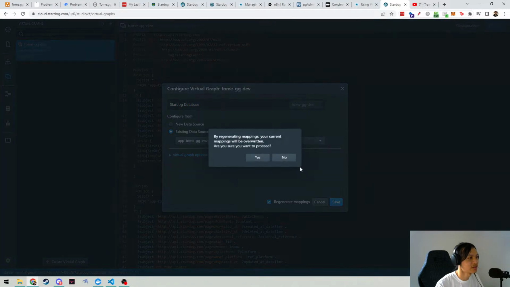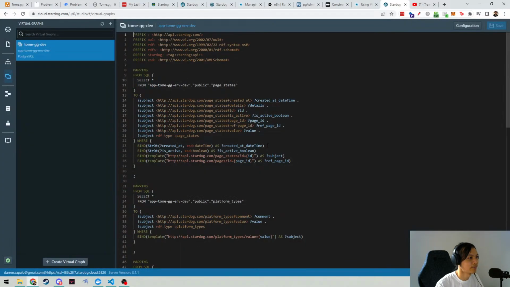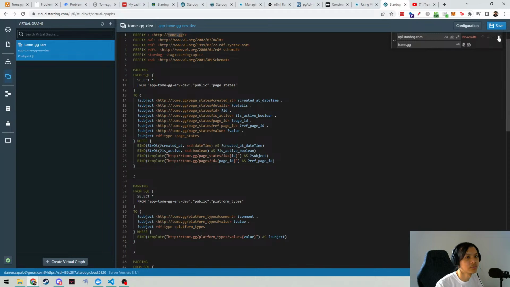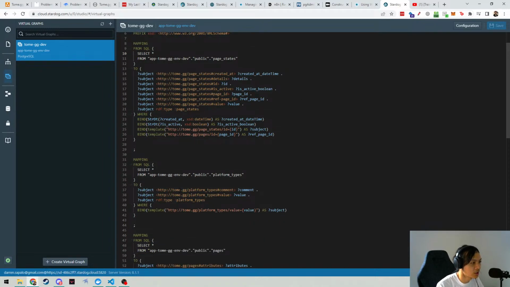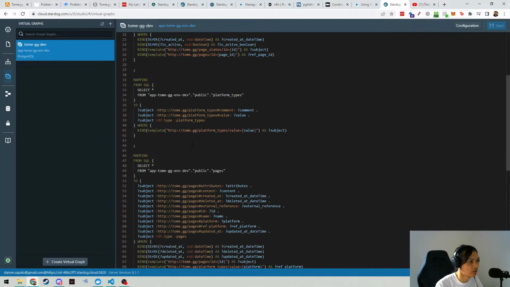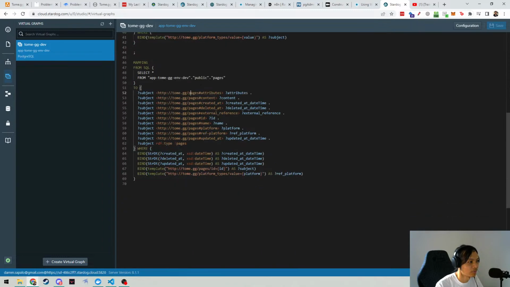Regenerate mappings. Yep. It's still following that one. Okay, so I can just, yes, I can. Okay, replace all. Save. There we go. Much better. So now these are tome.gg page states and tome.gg pages and platform types.